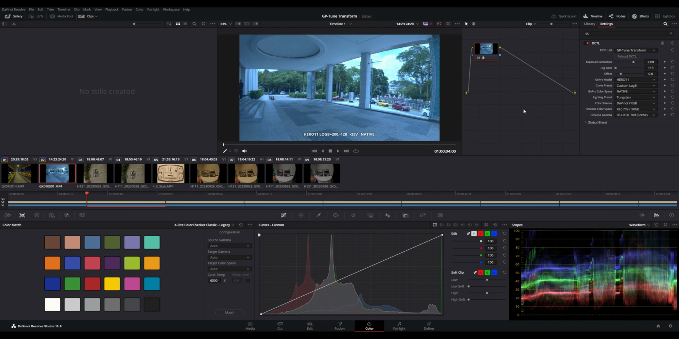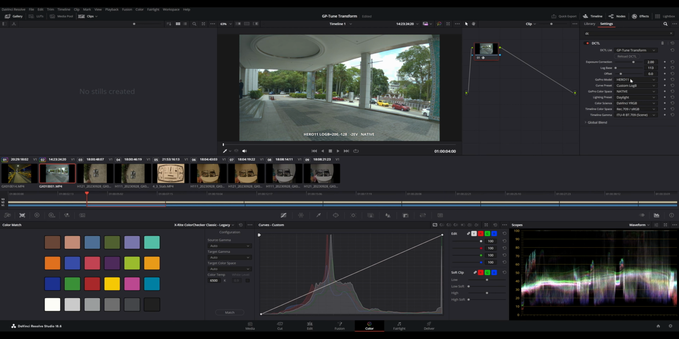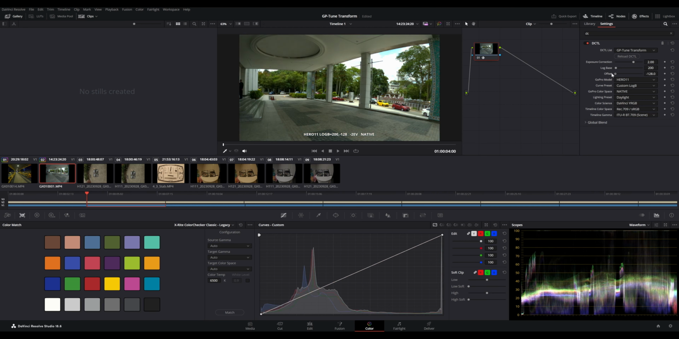So this particular clip was shot using the Hero 11 using log B 200 and an offset of -128. So firstly, let's change our lighting preset back to daylight. And let's correct our log base value to 200 and change our offset to -128. So that footage has been corrected as well. Now let's try something different.